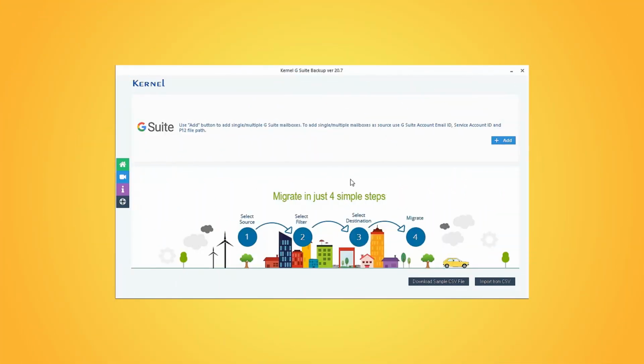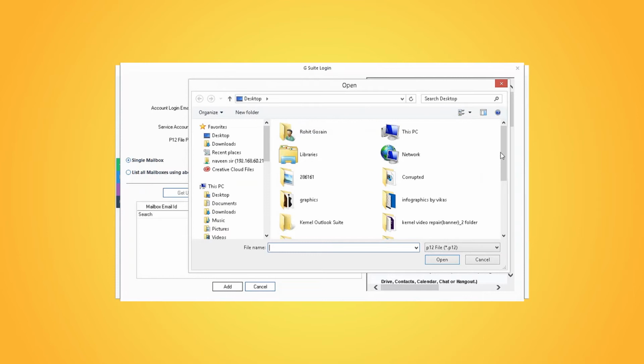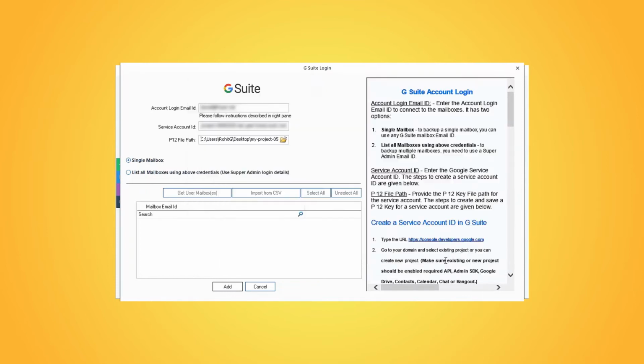When you open the tool, there's an Add button. Click it. Provide the details, like G Suite account ID, service account ID, and the P12 key. To add a single mailbox, click the first option. To add multiple mailboxes, click the second option. Here, we have selected the second option to take the backup of multiple mailboxes.